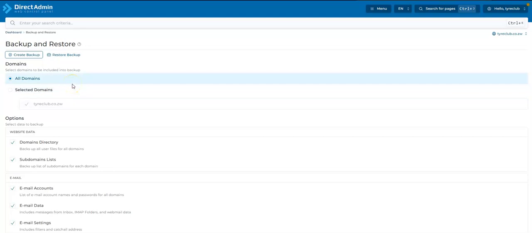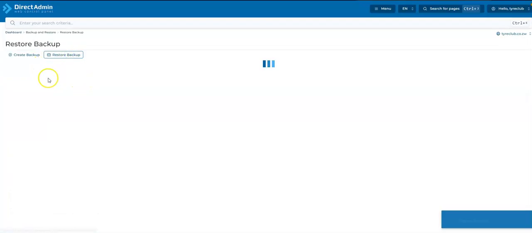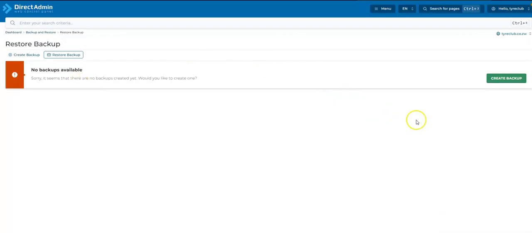You can just download it to your computer or download it somewhere else, and then to restore it, you just go on Restore Backup, and obviously there is no backup available because we didn't create it. But if you had created a backup, then you would be able to restore one. Okay, that is how you go about getting your website.